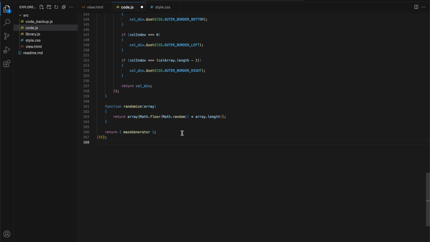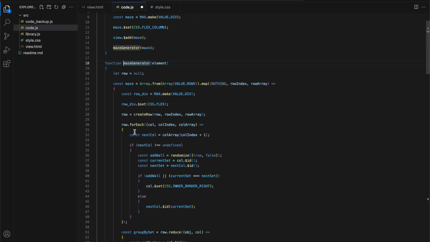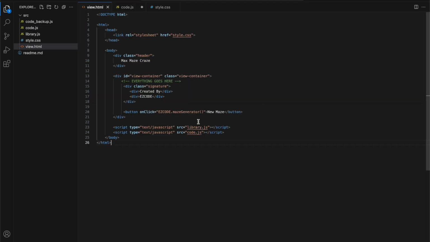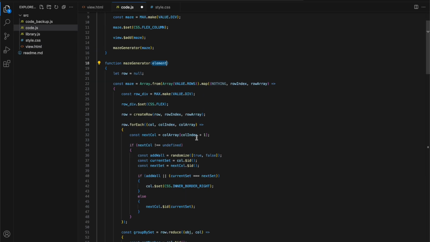There's a problem though, because our maze generator function expects the maze element passed in. So if we go up here, the function says maze generator element, and if you remember in the view HTML, we're not passing anything in here, and we really don't have access to it to even do it. So we might have to do a quick refactor to allow us to do it this way. Or we could create another function and then grab it globally and pass it in. But let's just stick with our maze generator.